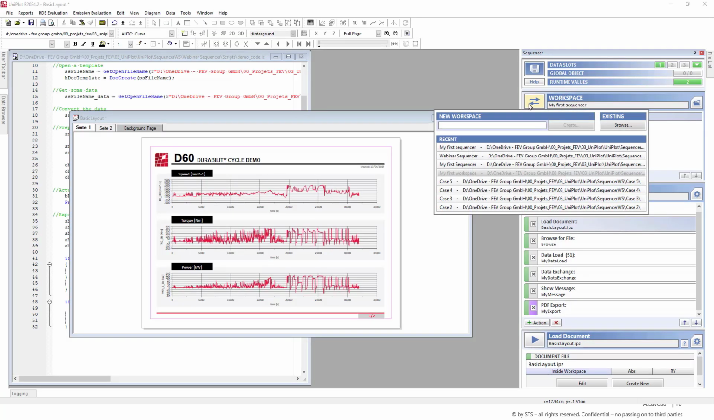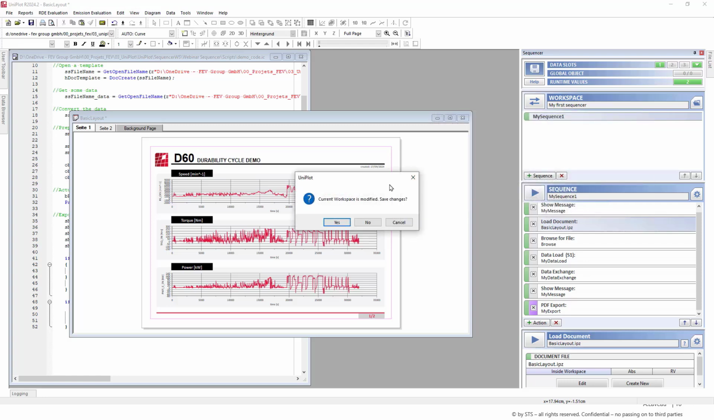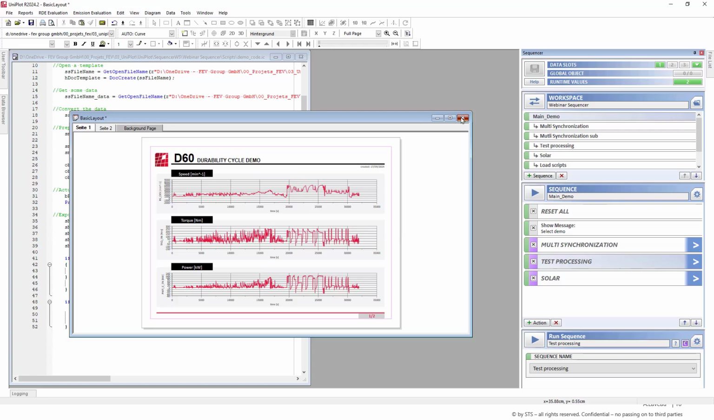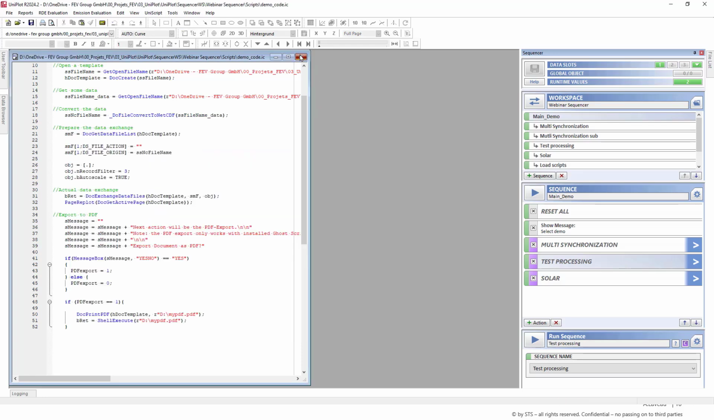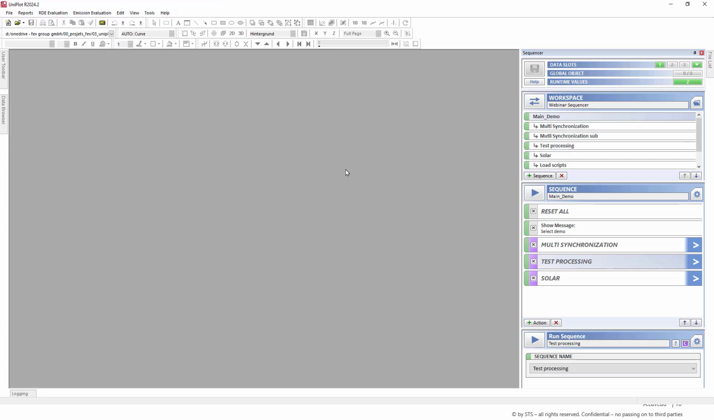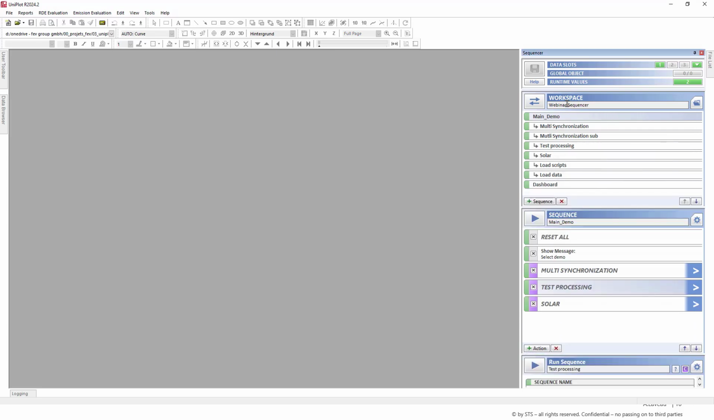To prepare this webinar, I created a workspace dedicated to those examples to properly order all the information. I will save this one just in case. Close that and that. Now, you see that I've created several sequences. First, I have the workspace as before.